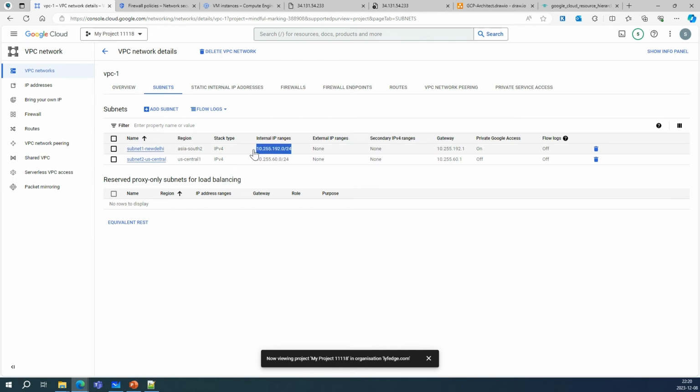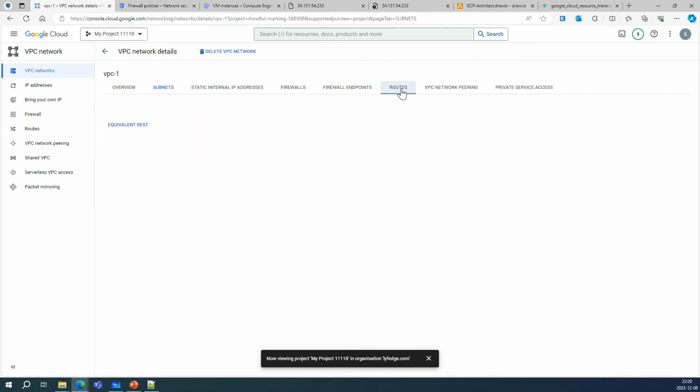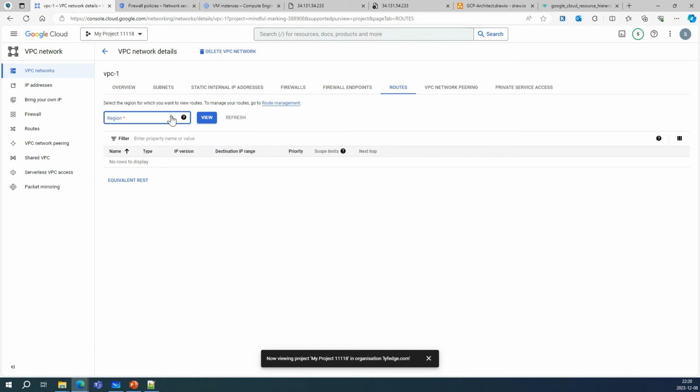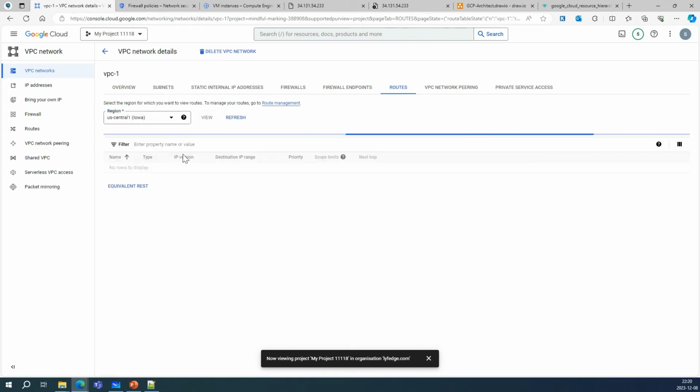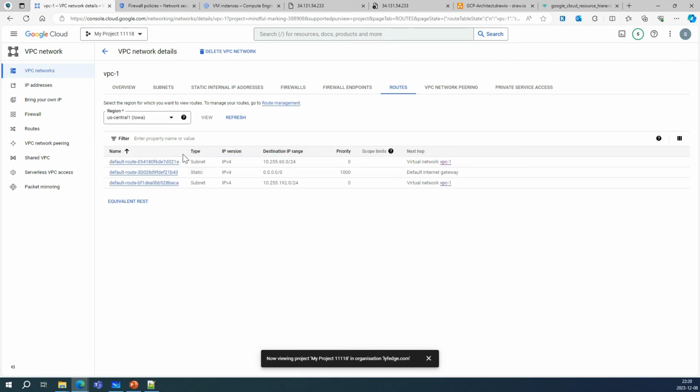This is the IP range. The IP range of Mumbai is 10.255.192 and 60 is the US Central. This is the gateway and all this. Now, if you go to the routes, you select any region, but right now I'm selecting the US Central. Routes are always global. Remember that. Routes are also global.